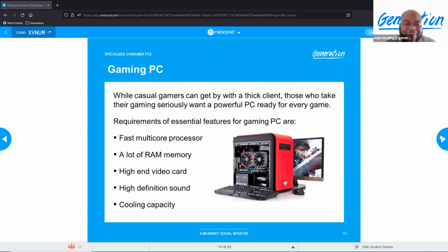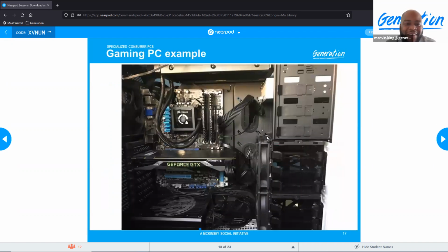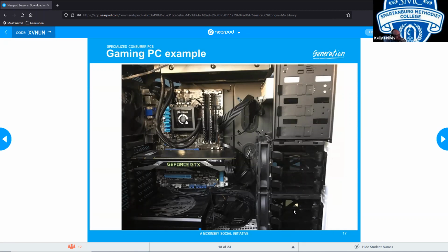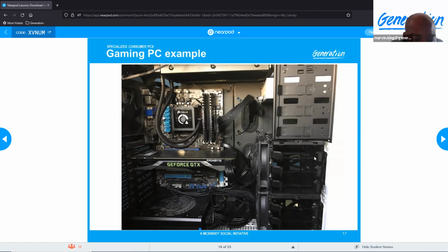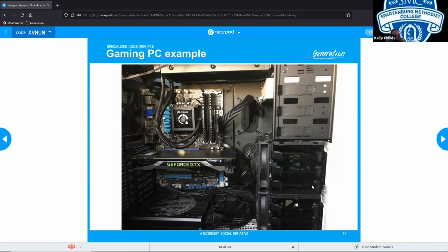Yeah, we're close to the end. Good job. Hey, yeah. So this is what the inside of a gaming PC might look like. Doesn't look like it has any storage in it, though. Well, they wouldn't keep the storage right there. Solid state drives, they can put those in. I think you can actually fit them in there too. You could. Well, actually, there's one right there.